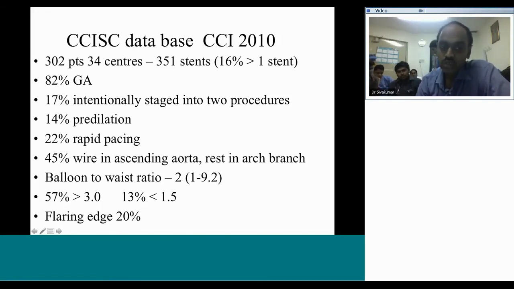In 57% of the patients, the balloon to waist ratio was more than 3. And in 13% of the patients, it was even less than 1.5. That means even very, very mild coarctations were sometimes stented. Flaring of the edges was done in about 20% of the patients.